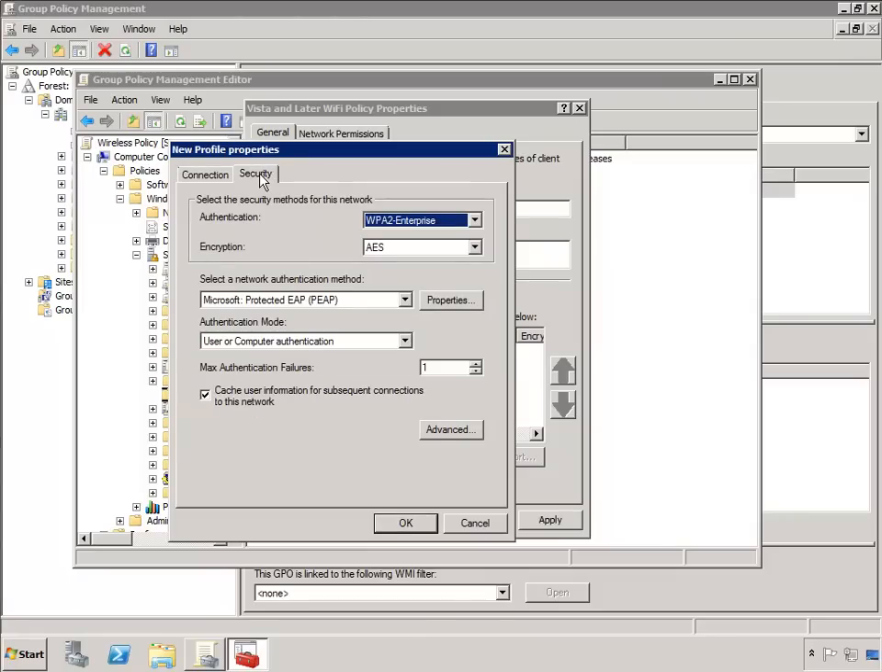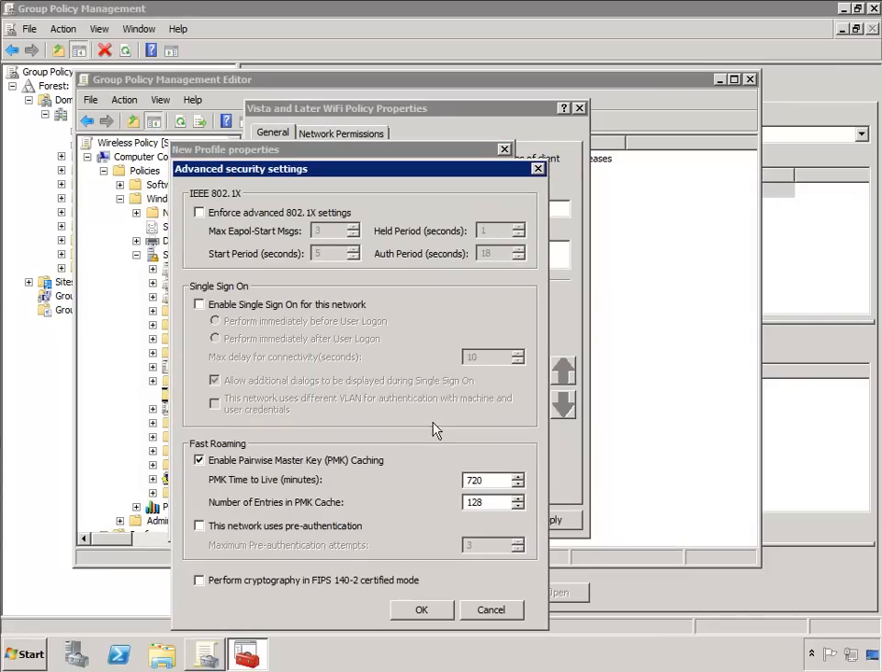We can go to Security, and here we can choose the type of security we want to use, such as WPA Enterprise or WPA2 Enterprise. And then we can choose the extensible authentication protocol we want to use. We're using Protected EAP because that is supported internally by the Windows clients automatically. And we can have user or computer authentication. If you click on Advanced, you'll see you have several different settings that you can configure. You can enforce specific 802.1X settings, such as the maximum EAPOL-Start messages allowed, the start period in seconds, the held period, and the authorization period.